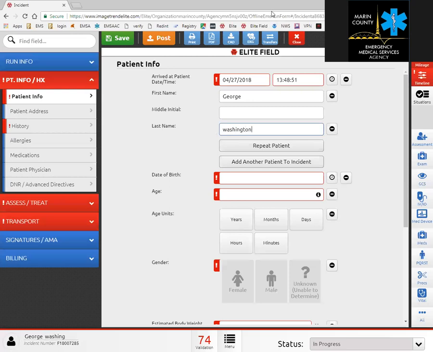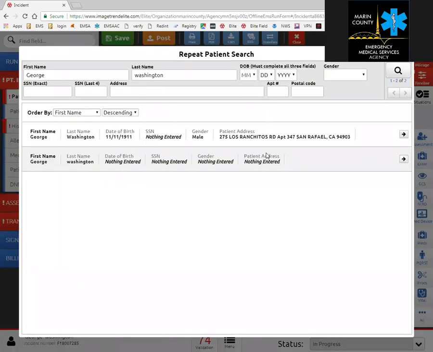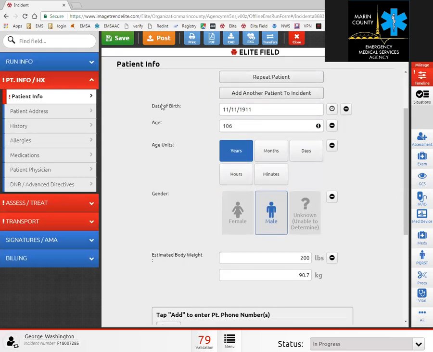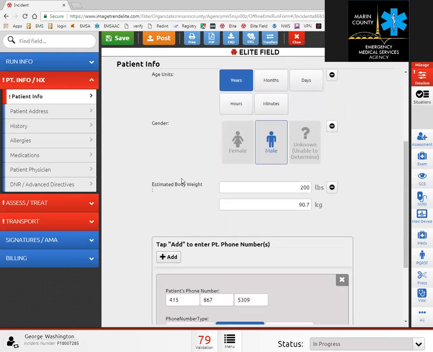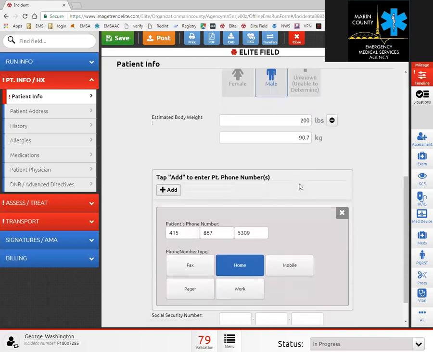However, if I enter Washington here, I get this alert again that there may be a repeat patient. Clicking on this tab will give me a list of possibilities. In this case, looking at the information here, this is the patient that I want. So I will pull this patient in, and what this does is bring in all sorts of data. It brings in all the demographic information here. Anything that has been previously entered will show up here.